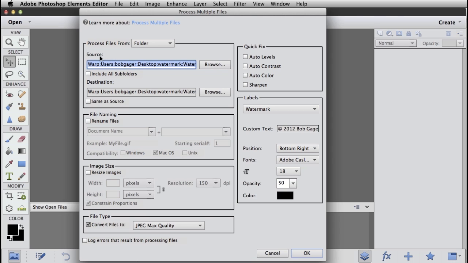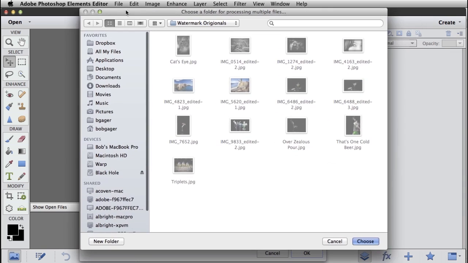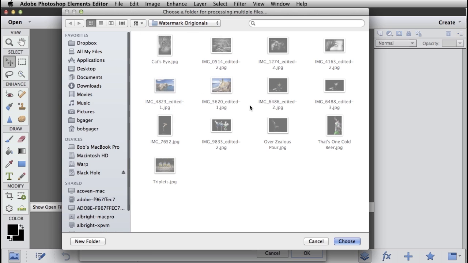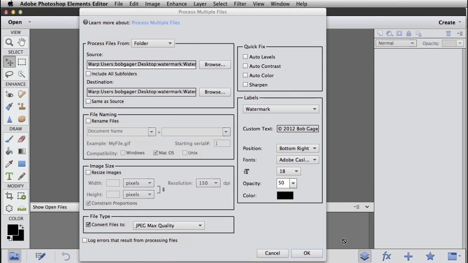So first is source, right? Where on your hard drive do these files exist? And just a note, everything I'm showing you here works exactly the same as it does on the Mac, which I'm using to demo, as it does on a Windows machine. So the source is where to find the files. Just hit Browse. You'll get a file dialog box, navigate around your hard drive, find your originals. In this case, I've got them all in this folder called Watermark Originals, and hit Choose.